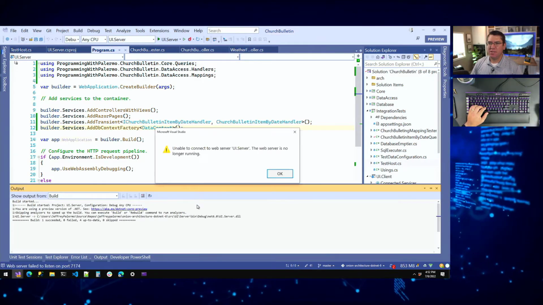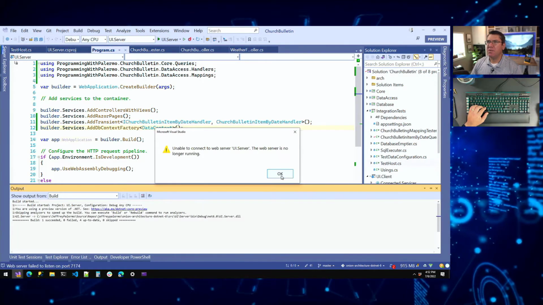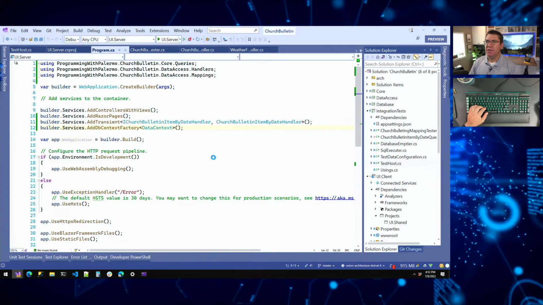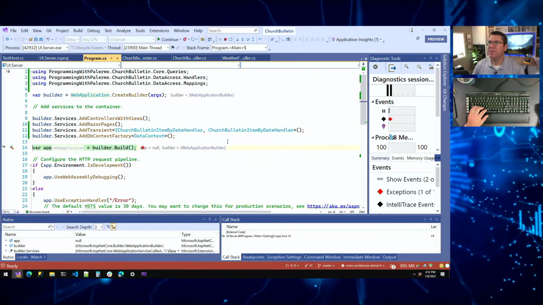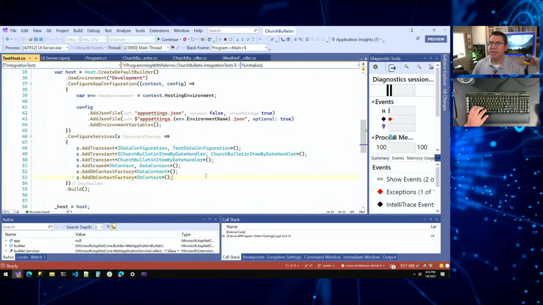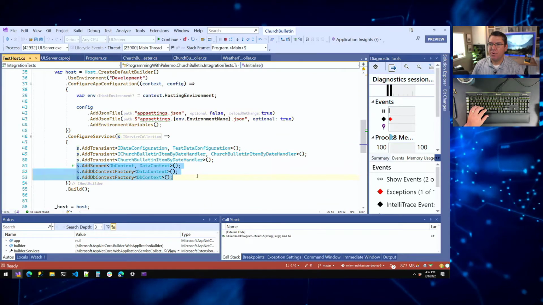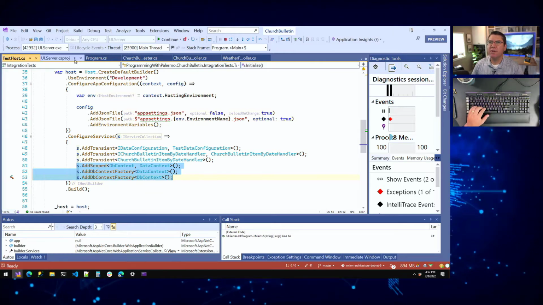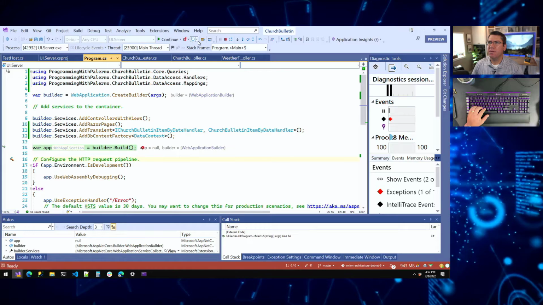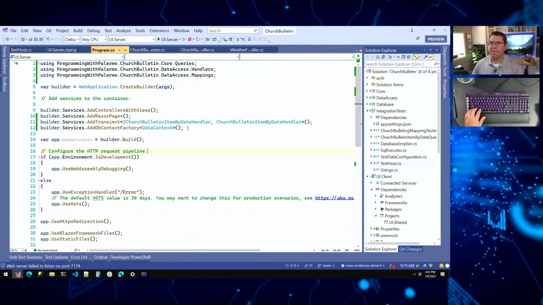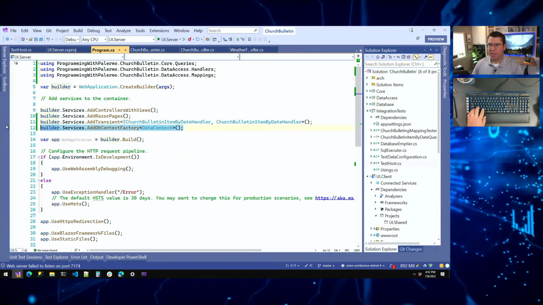Now, if it doesn't start up, I know why. Web server is no longer running. Well, let me show you. It's because of the data context. Yeah, we need the rest of it. Okay, so these three go together, and let's just add stop and paste.